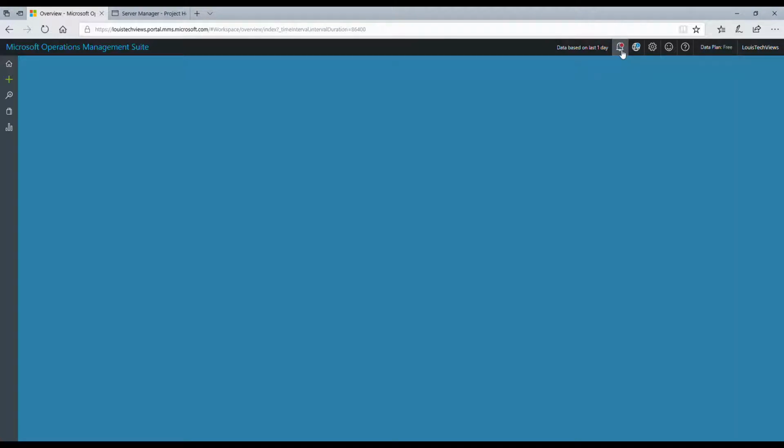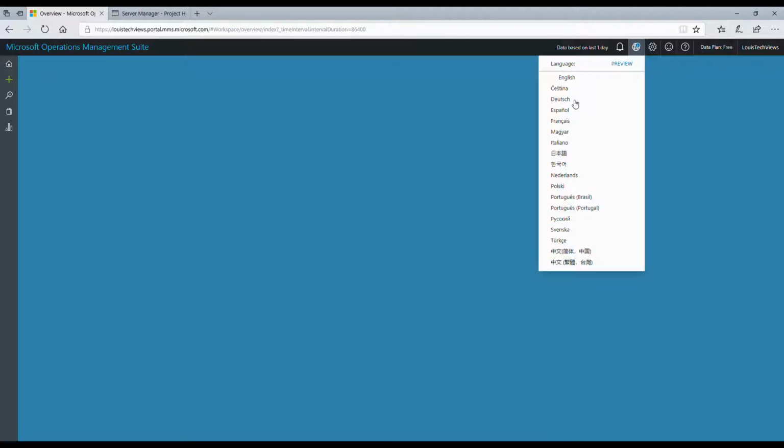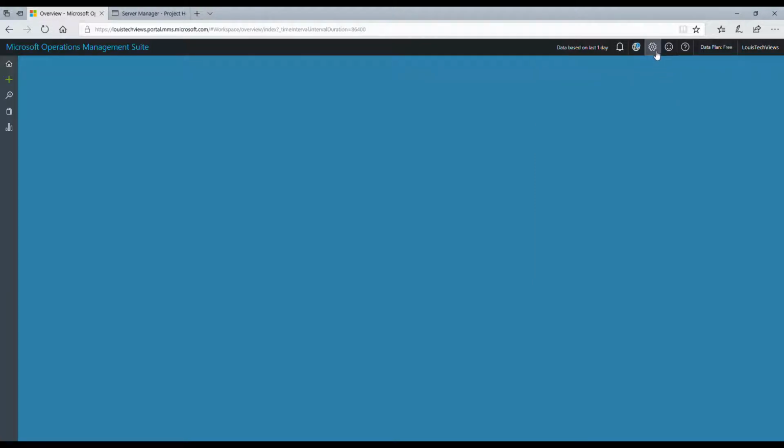Up here, this little bell icon is where various alerts and informational things may pop up from time to time. You can click there to see those messages. Here is where you can swap to different languages if you have a primary language other than English. Here, this is the configuration icon. I won't click that now, so it's not going to jump into the configuration section.